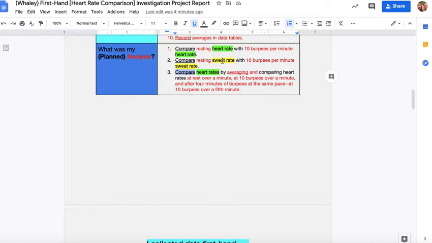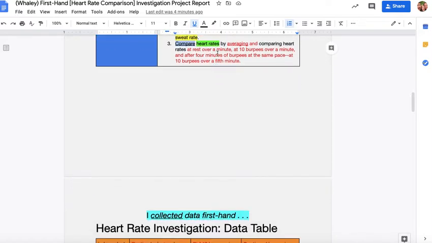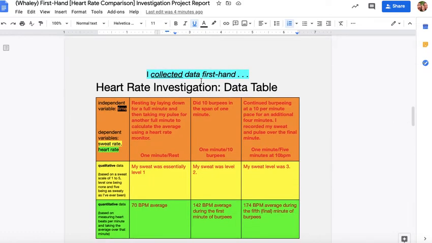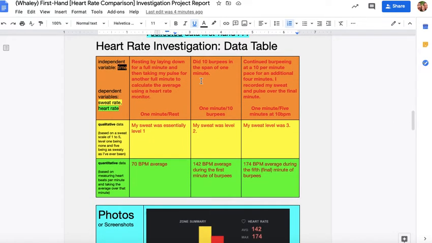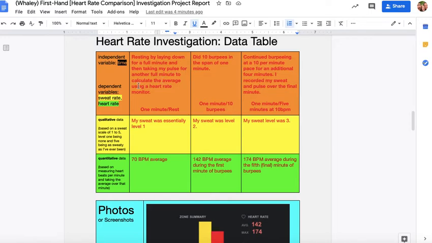Different to yours might be, I compared sweat rates. You might have something different in addition to heart rate. That was up to you. I collected data firsthand. You probably have a data table already. Feel free to use that, but feel free to use mine. And you can change this content out for yours.